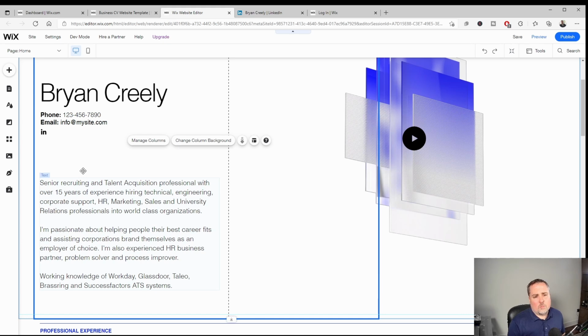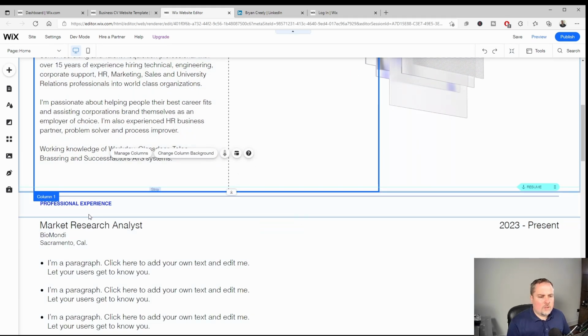Now you can add in whatever you want here, but I would generally recommend putting in a text field about a summary of who you are and what it is that you bring to the table. And then you might even want to put some of the industries that you've supported or some of the positions that you might be interested in. And then down below, professional experience, we're going to start editing and putting in information about our resume.